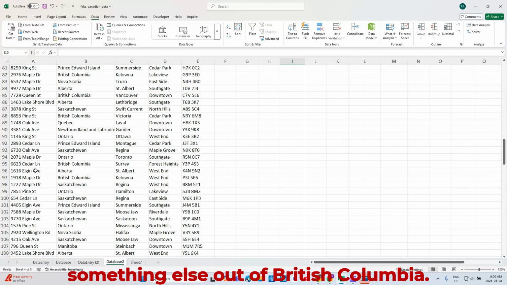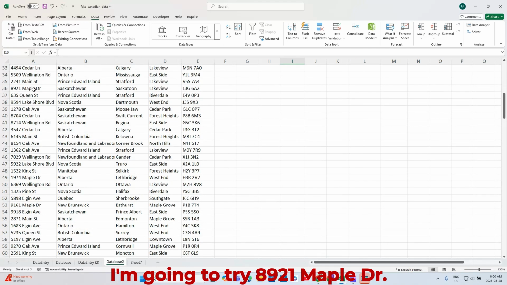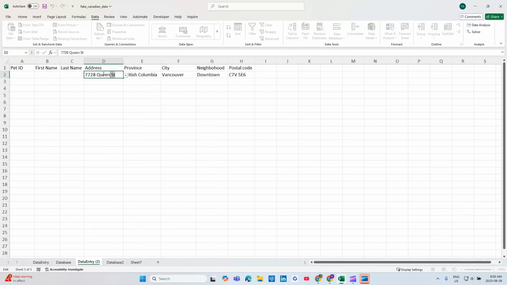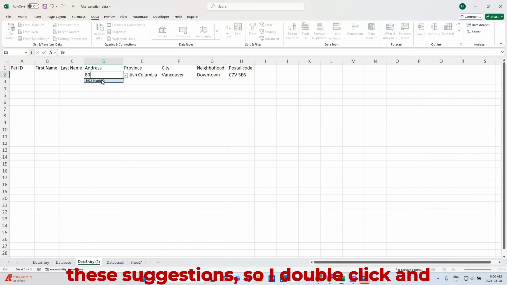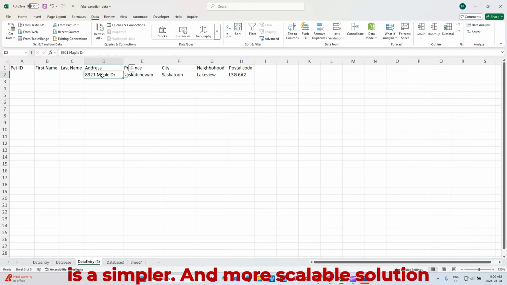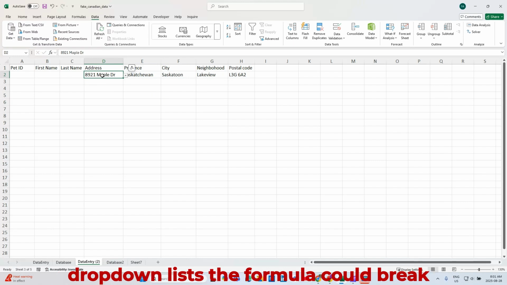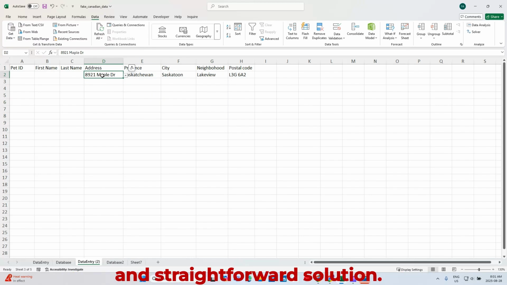Let's try something else out of British Columbia. I'm going to try 8921 Maple Drive. So I'm going to go here, 8921. It's already giving me the suggestion. So I double click, and just like that, we've built, I think, a simpler and more scalable solution, because sometimes when you have multiple drop-down lists, the formula could break somewhere, but this one is a very easy and straightforward solution.